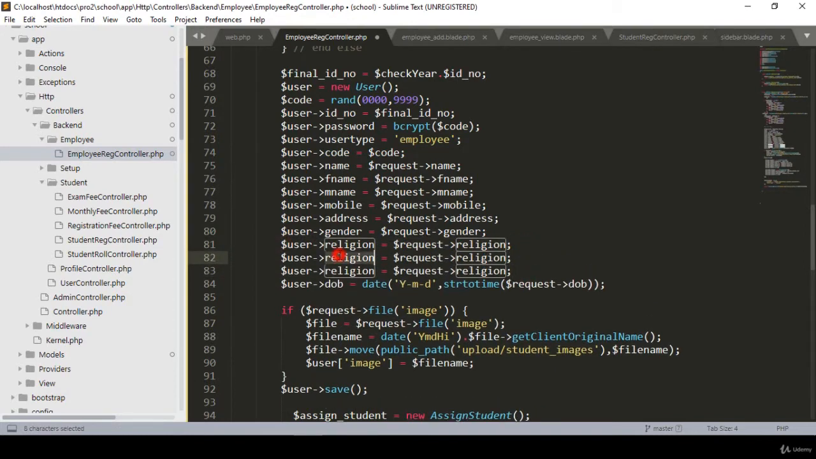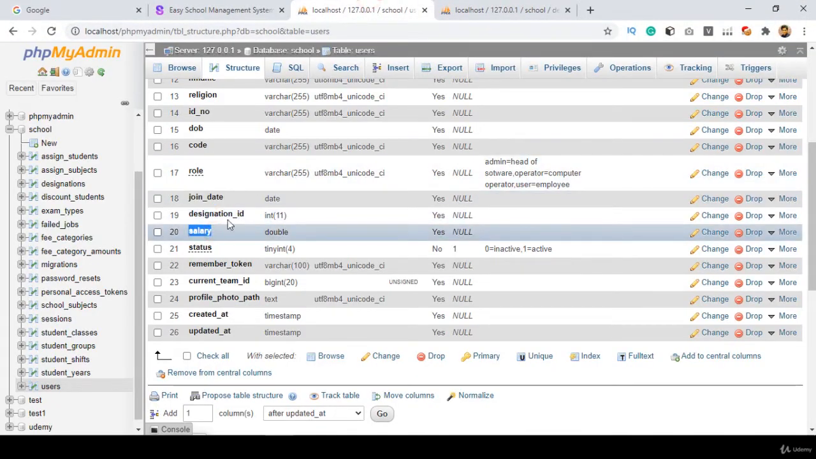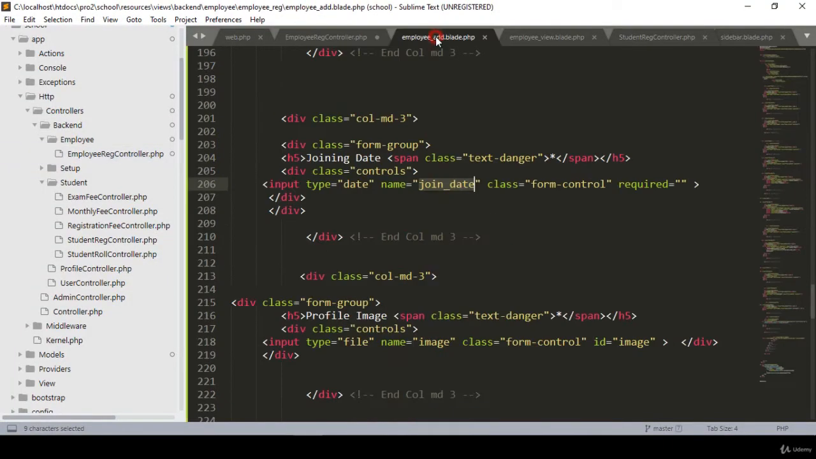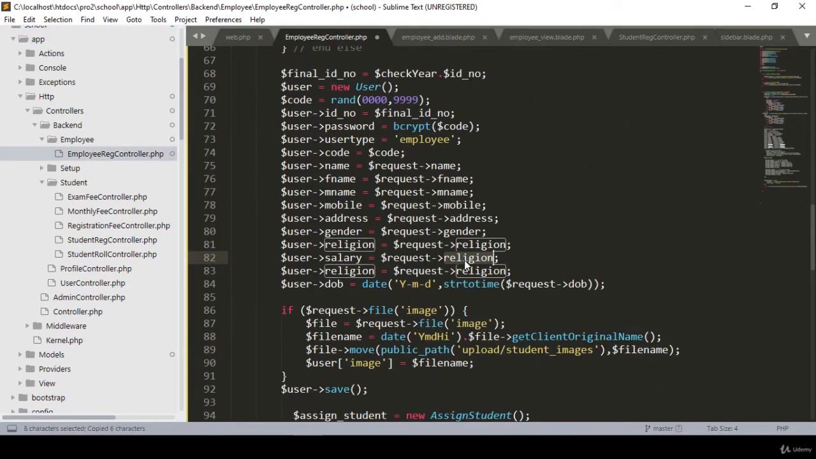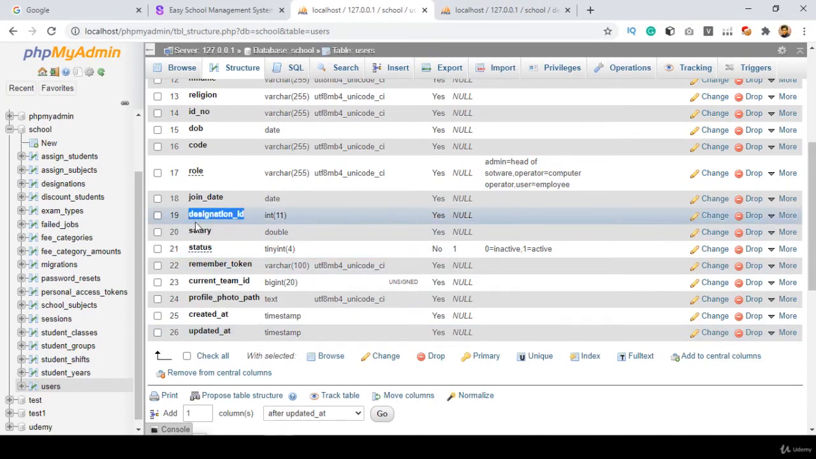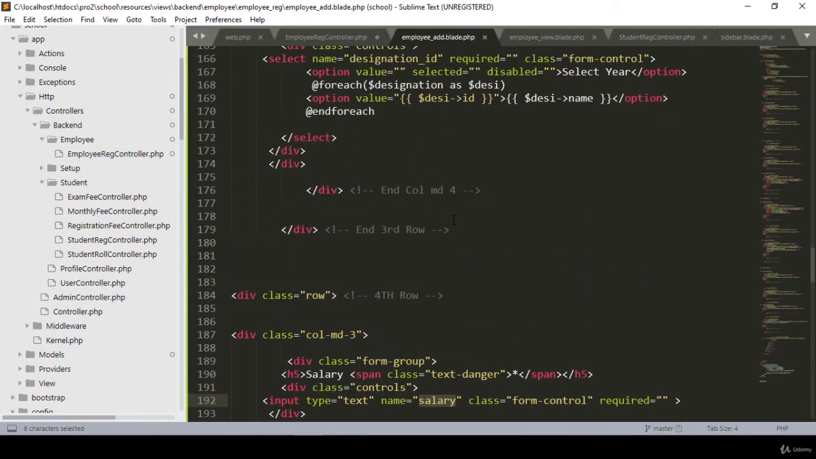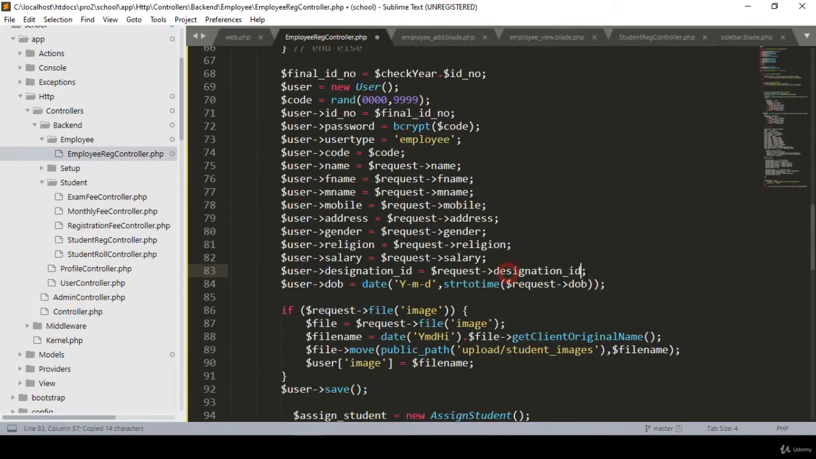One will be the salary, right? So if you go to our database, the field is salary, so I copy it, so that will be salary. And our requested field name, after you go to our add page, into the add page, our requested field name is also salary, right? So that will be salary. And then our designation, so designation is the same, that is actually the designation ID, our database field name. So I name it designation ID, and also for the requested ID for the designation, I have also named it designation underscore ID. I copy it, so that will be our requested designation ID.